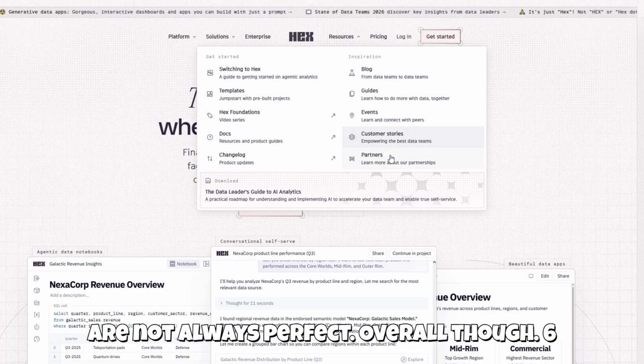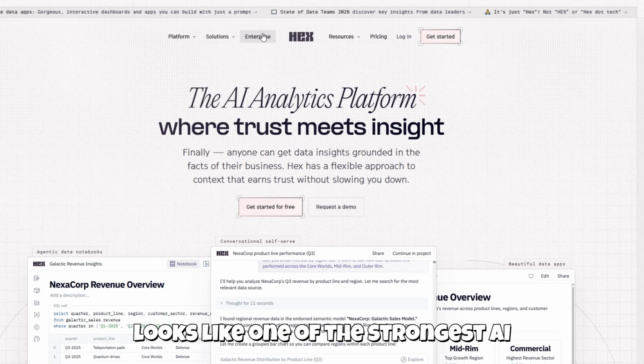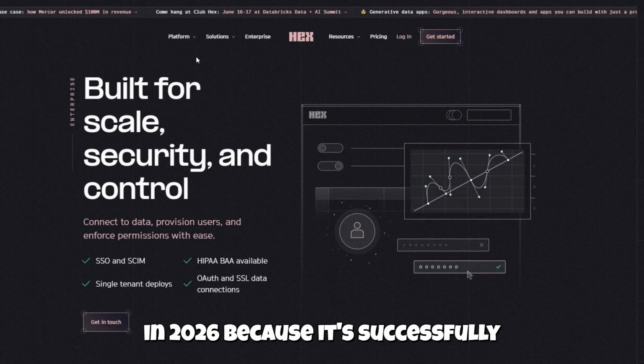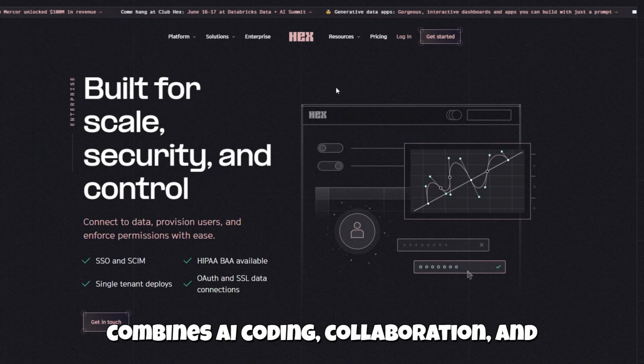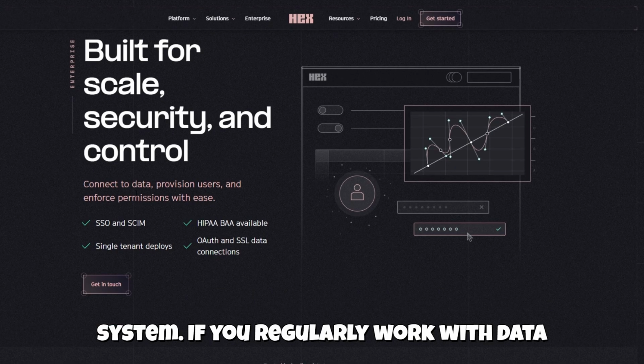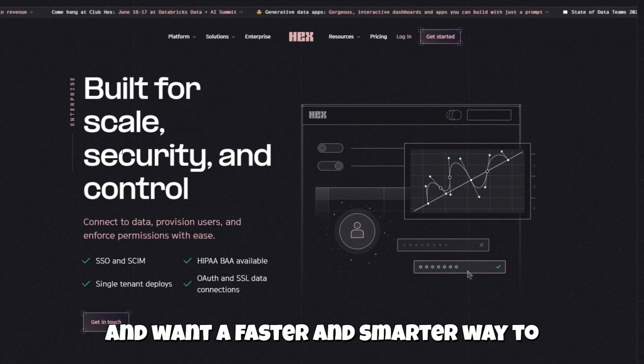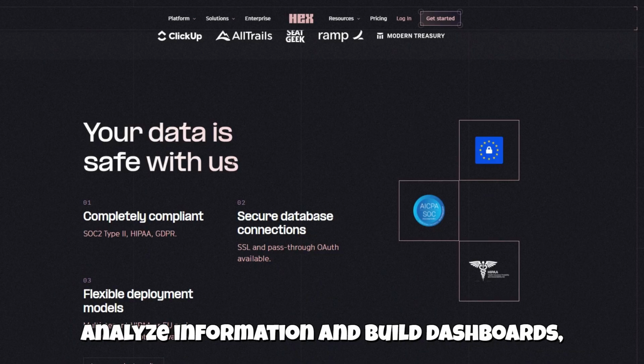Overall, though, Hex looks like one of the strongest AI-powered analytics and dashboard platforms in 2026 because it successfully combines AI, coding, collaboration, and visualization tools into one modern system. If you regularly work with data and want a faster and smarter way to analyze information and build dashboards, Hex is definitely worth trying.